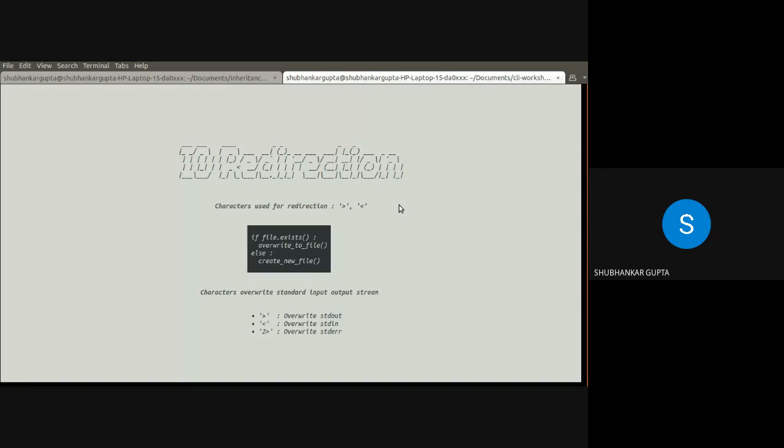The less than symbol redirects stdin. So if you're giving input through the terminal, you can redirect it in using the less than symbol. And the two greater than symbols stand for redirecting standard error. This is not generally used, but in some cases people use it to silence the terminal, and that's where this comes into the picture. I'll cover the theory part first, and then we can go on to the hands-on.